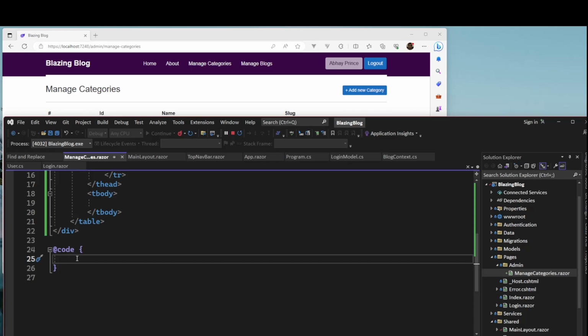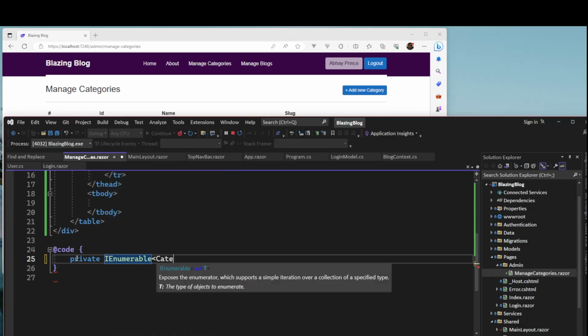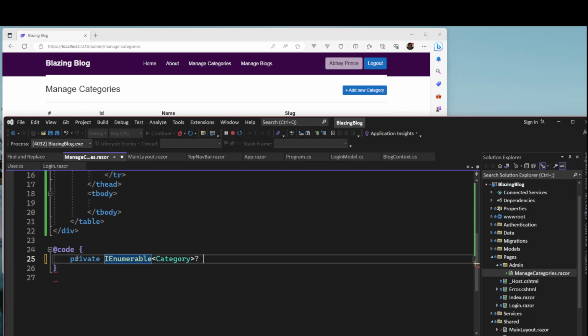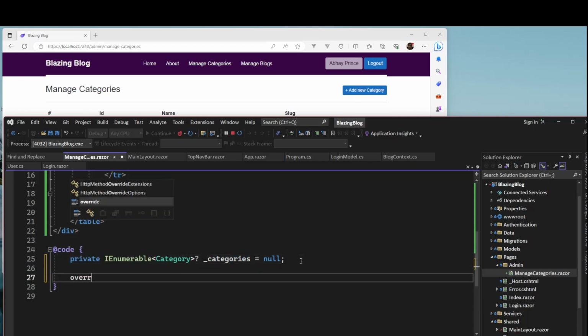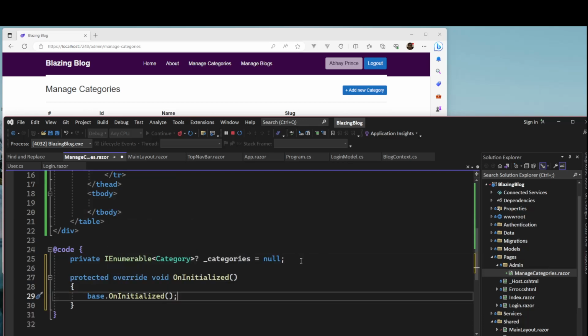Cool. So in this code block, let's have something. So first thing, let's have a model. Before model, let's have a list of category. So enumerable of category. Okay, underscore categories equals, let's have it as nullable. Now on initializing, we'll override OnInitializedAsync, here we will load our categories.